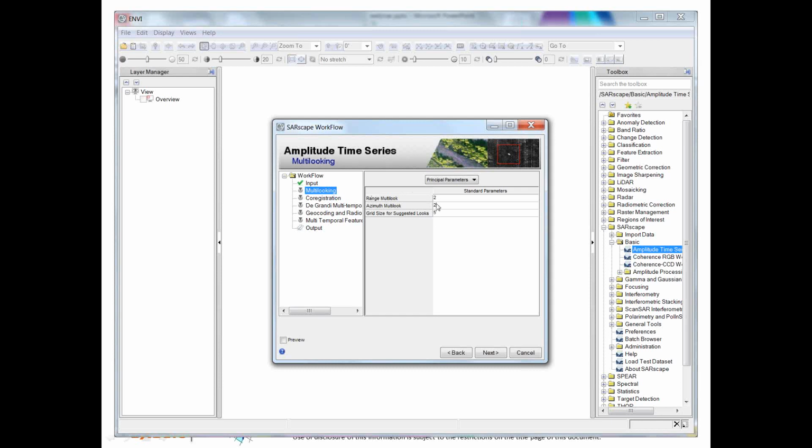So the multi-looking will perform a 2x2 average of our detected data, of our amplitude data. We see here that for each step, only the main parameters, the principal parameters, are presented in the view. But of course, if we are not happy just to look at the principal parameters, we can switch to the expert mode and see that we can control a number of parameters. So we have a fine control on all the single parameters if we want to perform it.